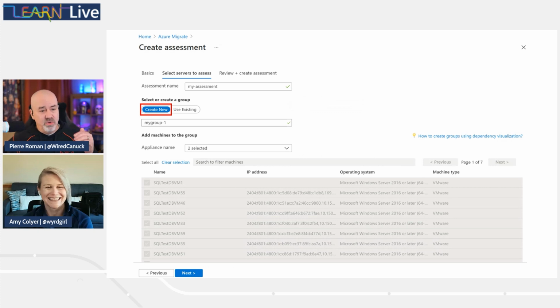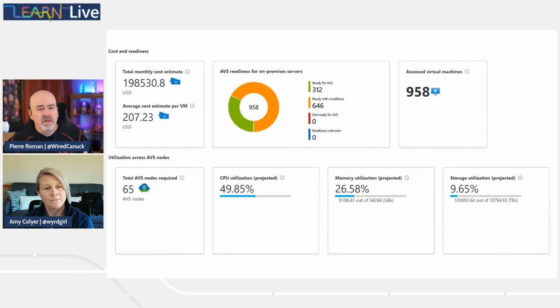Once that's created, you create a group, because you can assess multiple groups of VMs running in your environment. So if you've got a workload that is multiple VMs that work together, you can assess them as a group. Once you've created the group and you run the assessment, it's going to come back after a little while, because it does need time to collect the data and analyze it, with a kind of dashboard that tells you your readiness to move to an AVS solution.